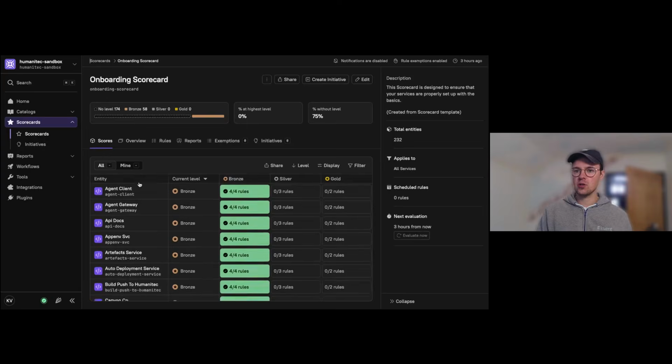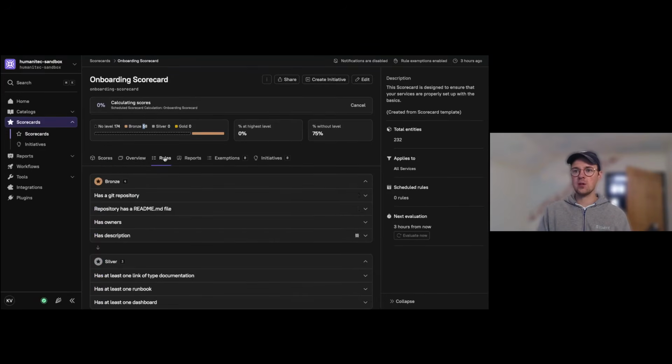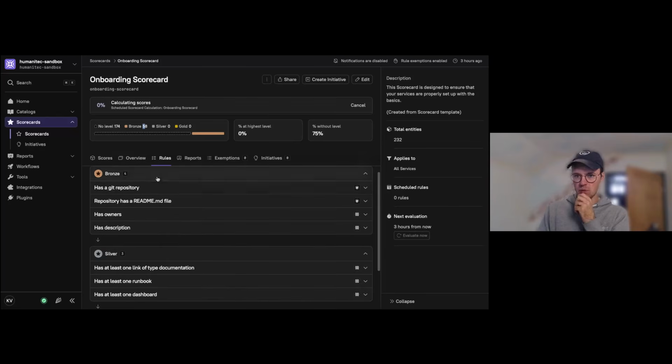Now, if we go into this onboarding scorecard, for instance, we can see how my different repositories actually hit the rules and what level we currently have. So we can see that 174 are not there yet. Bronze is a 58, silver 0, and then gold 0. So we still have a little bit of way to go, and we can see what the rules are actually assessed against. This is a pretty qualitative, beautiful thing here.